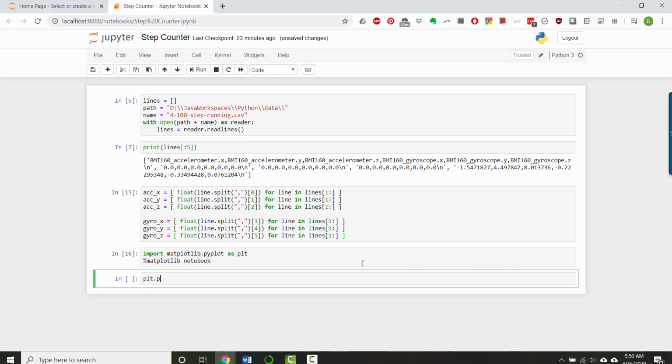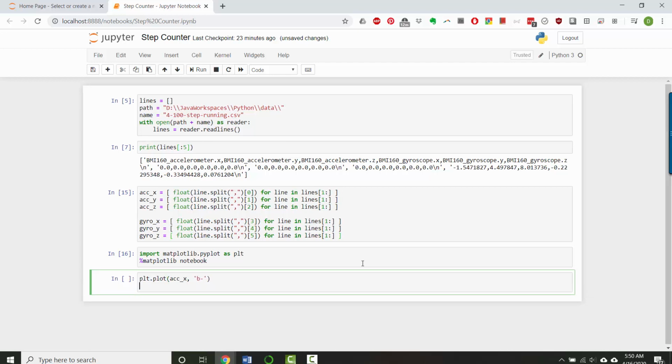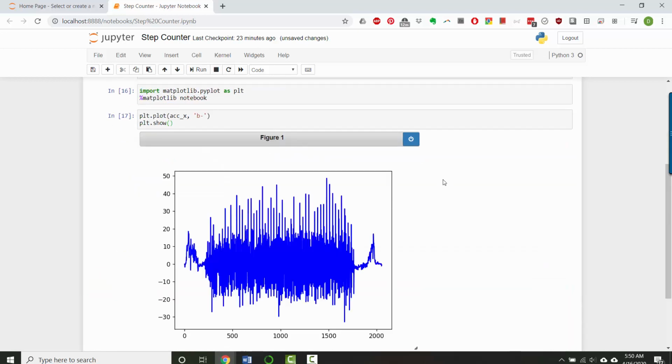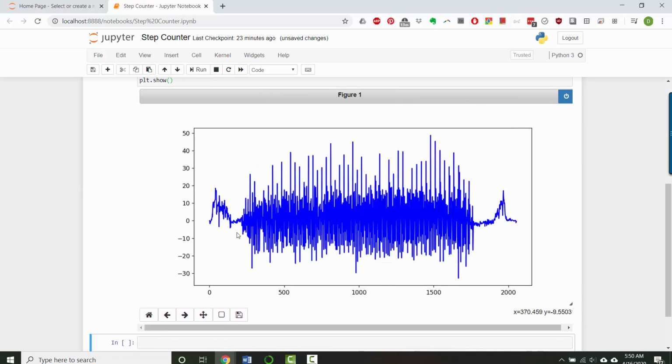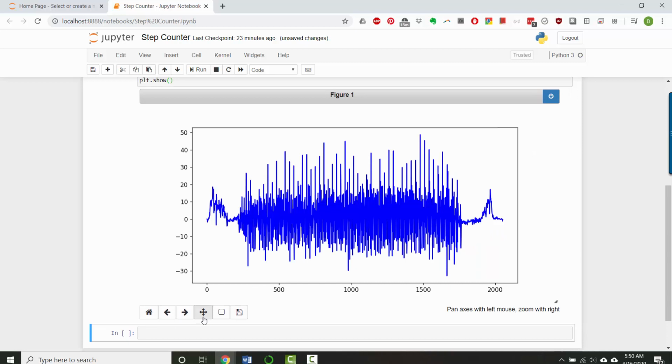So I'll say plt.plot. And let's plot the accelerometer X data. And I'll plot it as blue dashes. And then plt.show. And we'll run it. And you see that's what it looks like. So what this thing starting with the percent sign did was it made this sort of rescalable, zoomable data. So I can grab this little tab in the corner and rescale it.